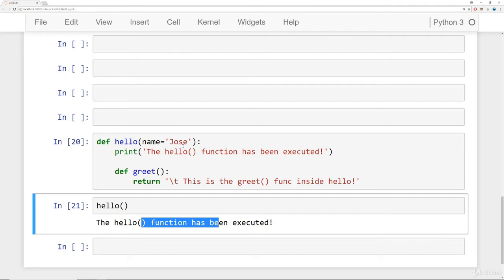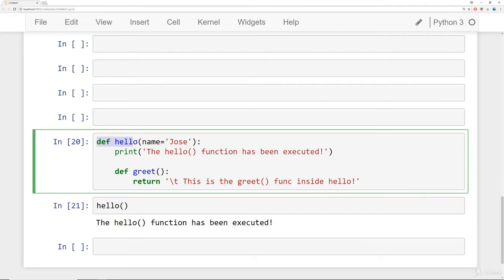So let's think about what's happening here. I have this function hello. It takes in some default name Jose, and it just prints out the hello function has been executed. We're actually not using the name yet. Inside of this function, I'm defining another function called greet. And greet returns, this is the greet function inside hello. Notice here, I'm just defining greet. I'm not actually calling it.